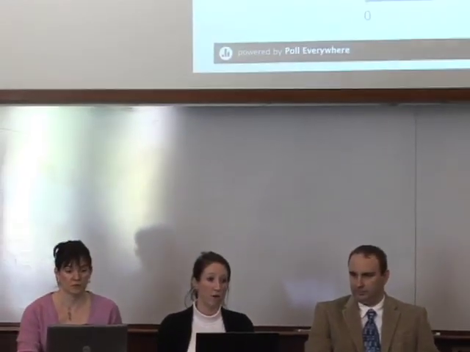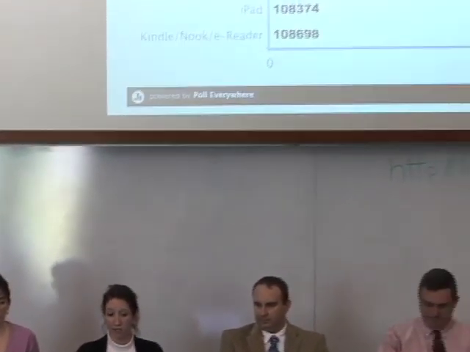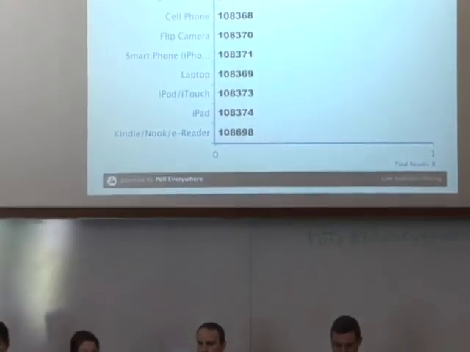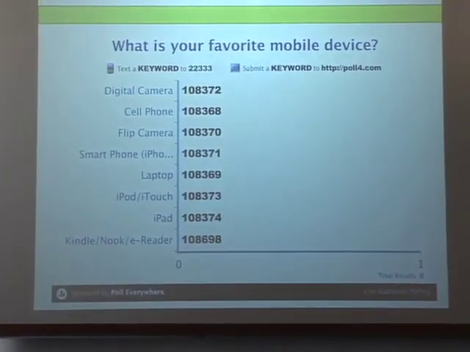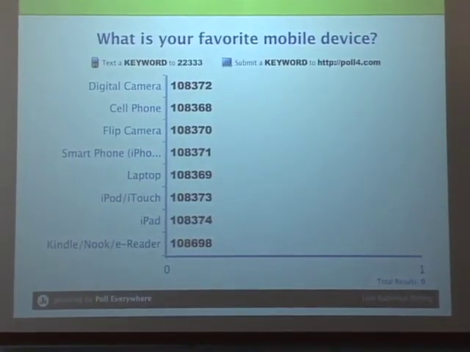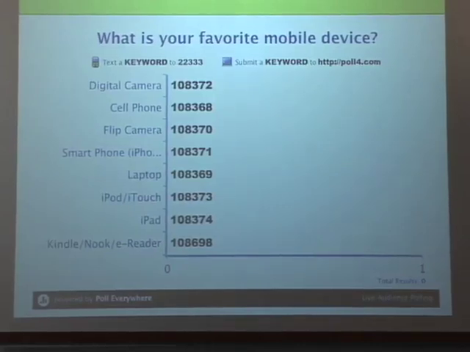This is a free tool called Poll Everywhere. If you purchase a subscription, there are more features. But right now, what I'd like you to do, if you have a mobile device, a laptop, or a cell phone, and if you want to participate, there are two ways to do that. If you have a cell phone and you'd like to send a text message, you can send a text to this keyword up here, 22333. That would be the phone number that you can send. And then you choose one of these selections and type it in as the subject of your text.